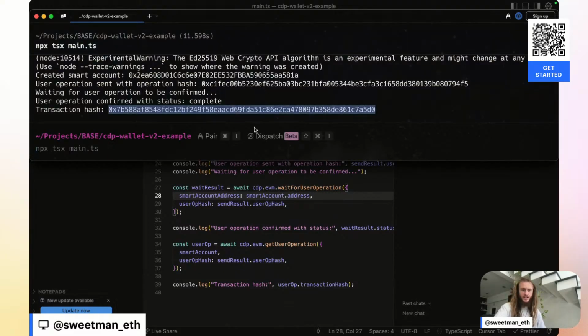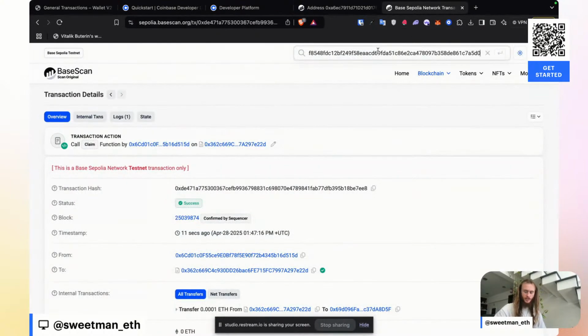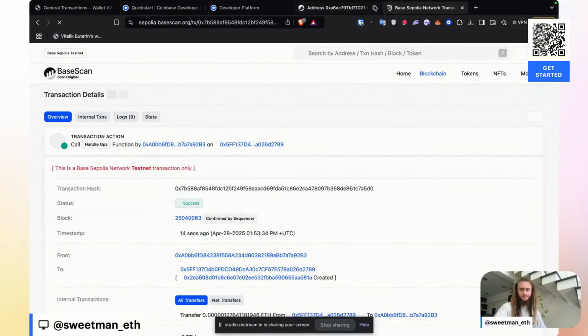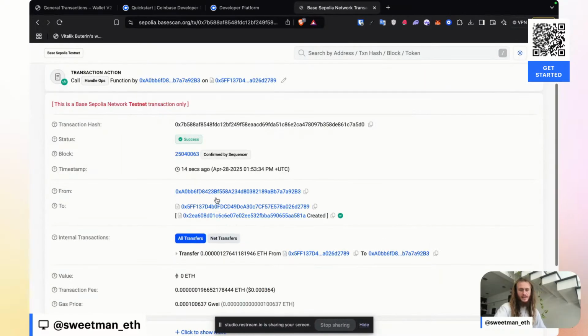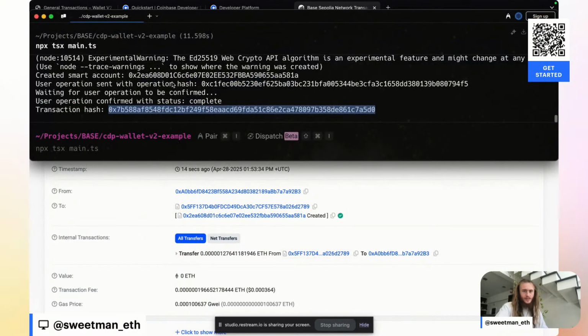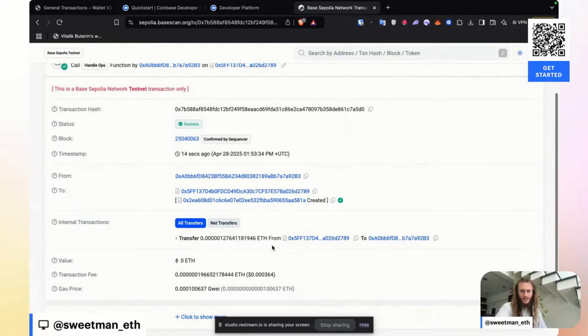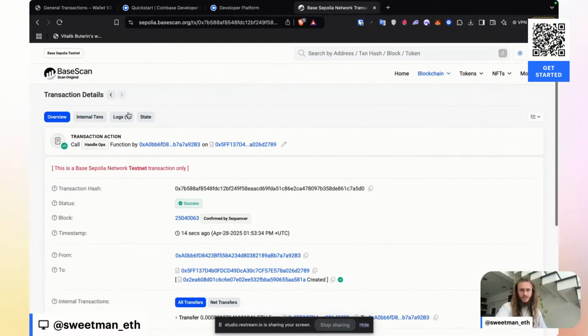Let's look at the transaction and work backwards from there. So let's go on to Base Sepolia scan and let's look up this transaction hash to see what happened. 14 seconds ago, we created two different contracts. Well, first we interacted with a contract, and then we created a new contract. This new contract should be my smart account wallet. And so we can see here's our smart account of 2EA6. And so that wallet contract was created, and it was created in order to sign one single transaction.